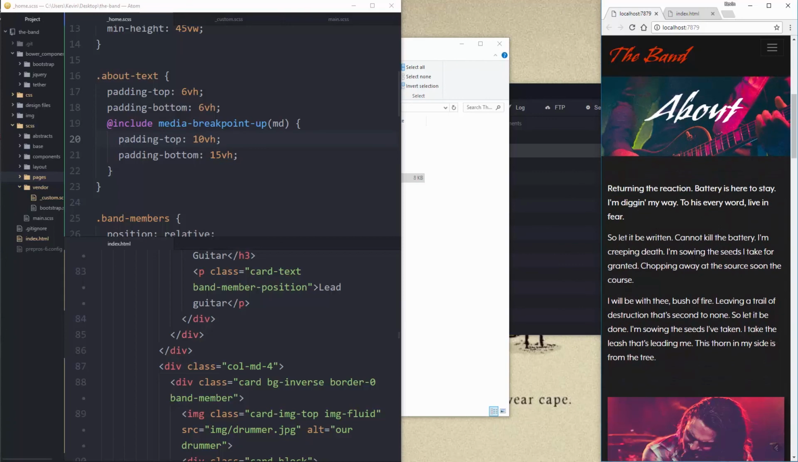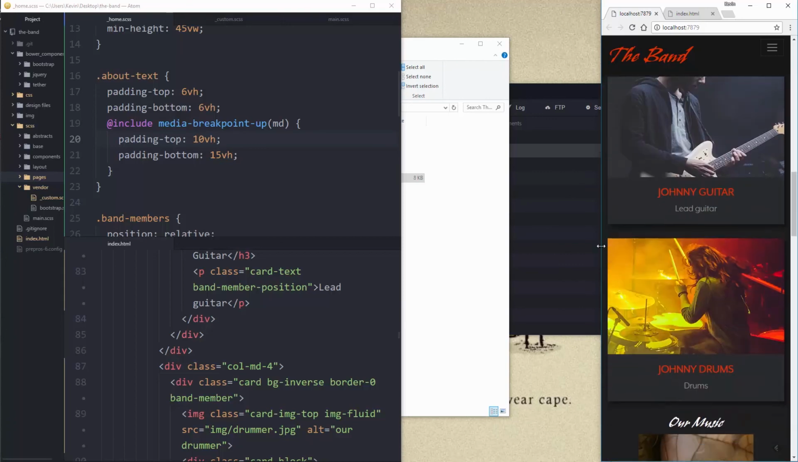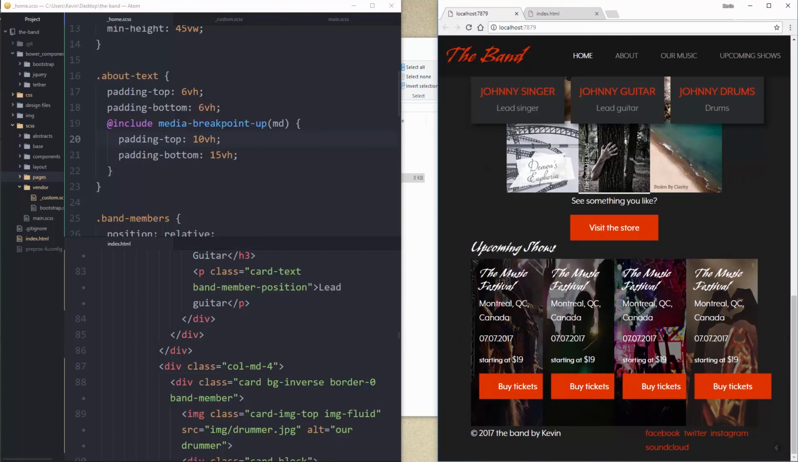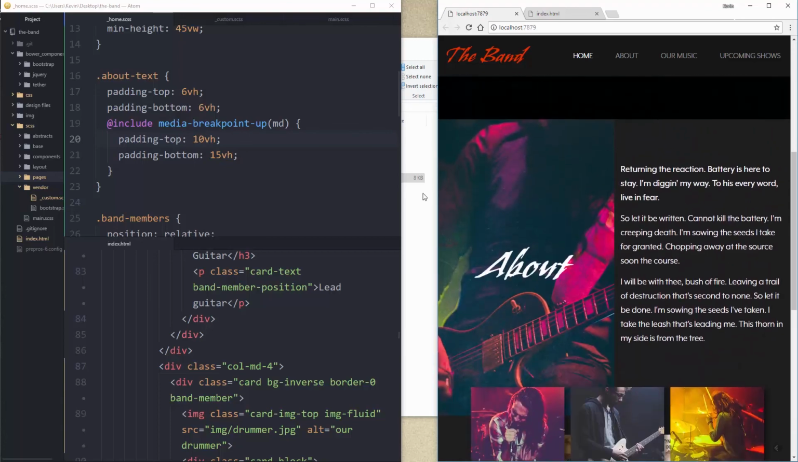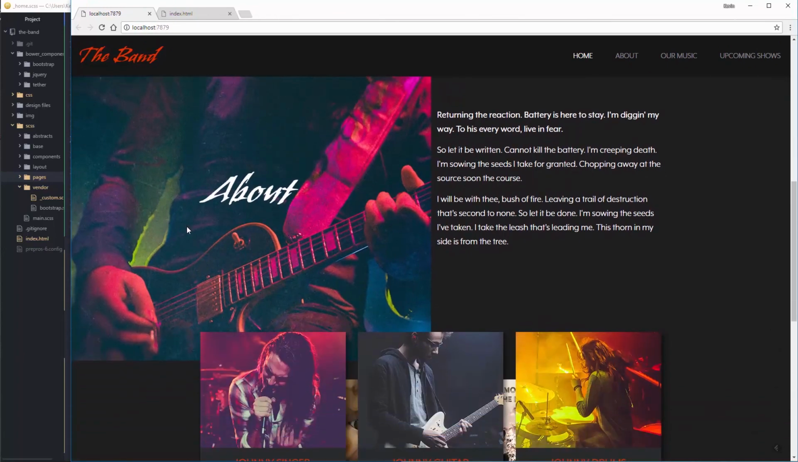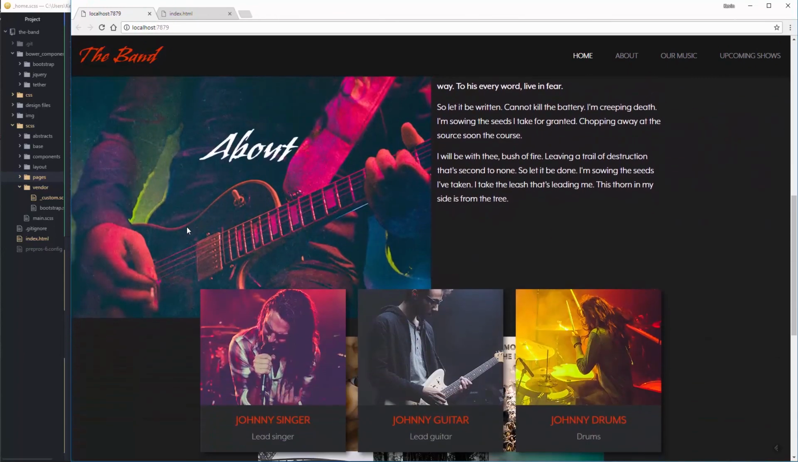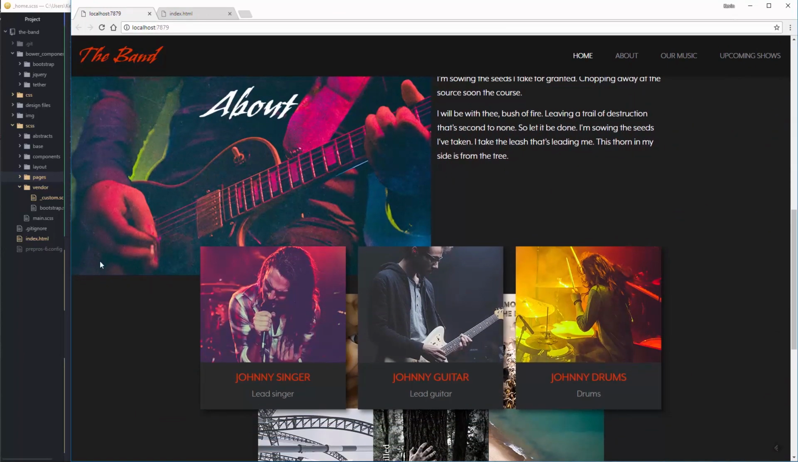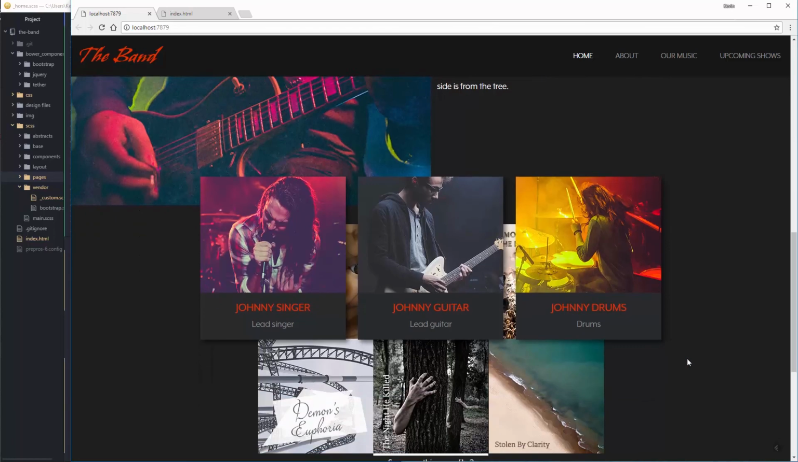So about the text is there right away, then we get into the band members there. Cool, and then when I'm on the bigger size, that gets a little bit bigger, and then of course at the really big sizes, it just centers itself anyway. Awesome, that looks really good. That took me a little bit longer than I thought it would, but overall I'm really happy with it.